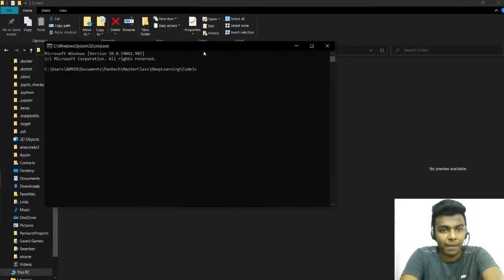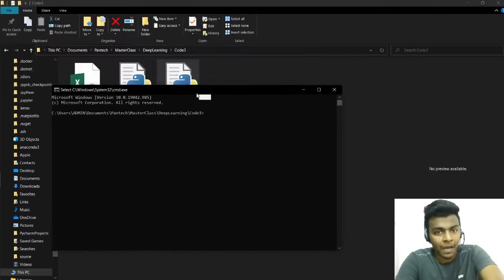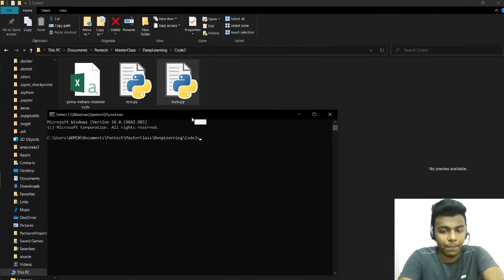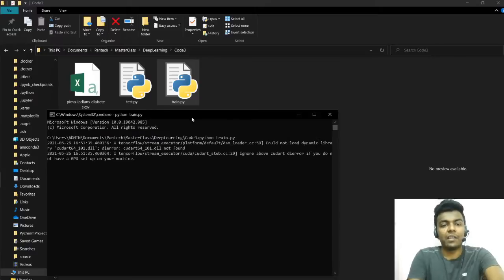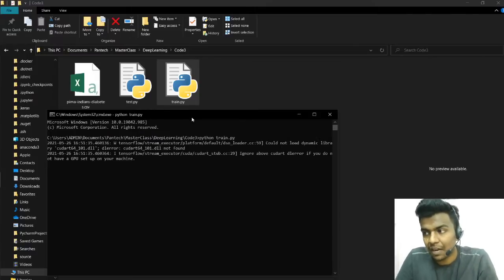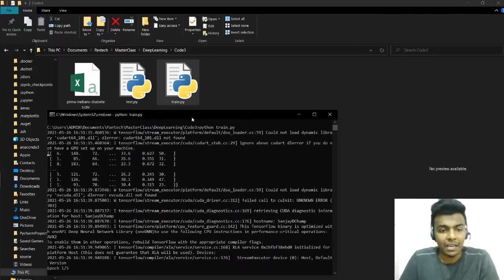It will open the command window in that specific directory, and here I'm going to type python, space, train.py, and then enter. If you are running that, it will take some time to load each and every library, and it is going to start the training process.